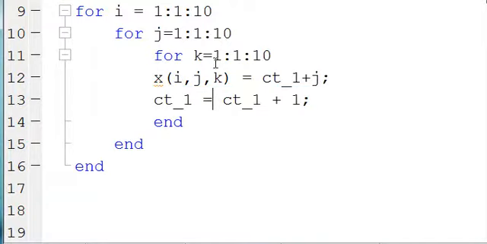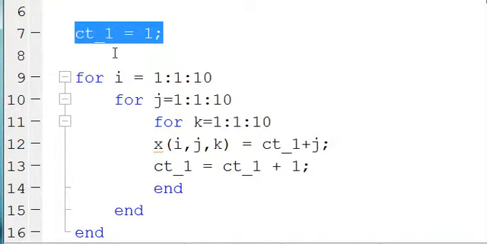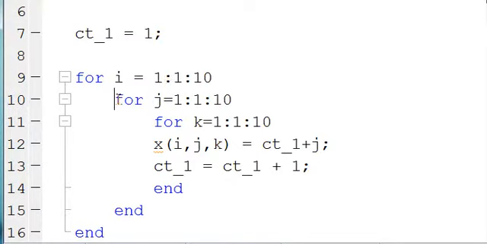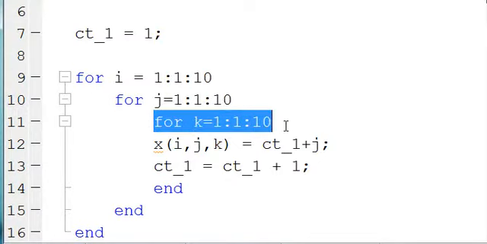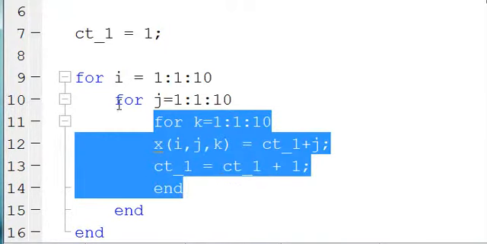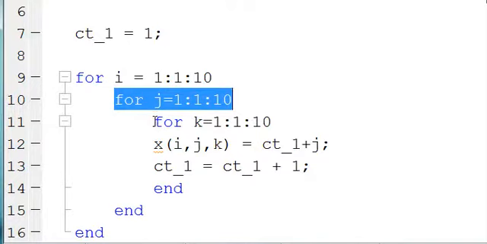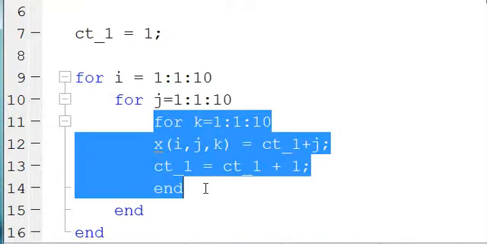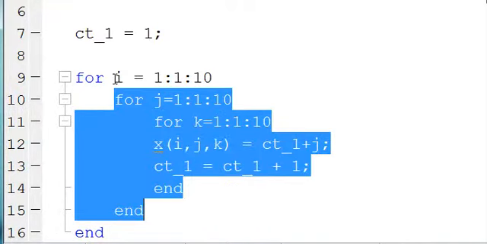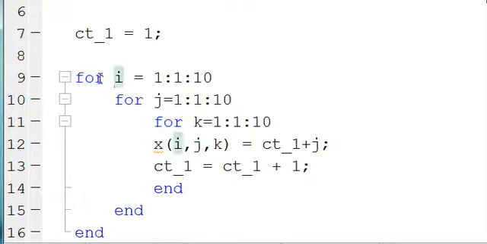So to walk through what's going to happen, the code's going to walk down, define this, start this loop, and then get to this loop and start it, and then get to this loop, and then run this loop all 10 times. And then it's going to go back up to this loop and start its second time, and then run this loop all 10 times, and so on until you run the second loop 10 times. And then it's going to walk back up.